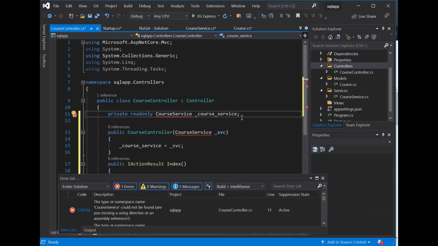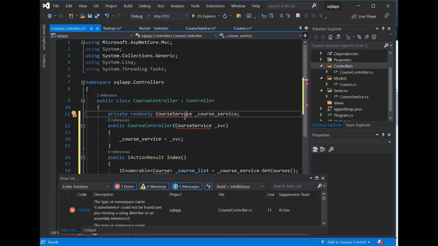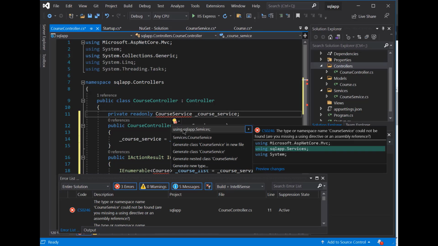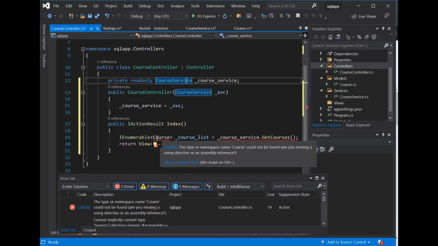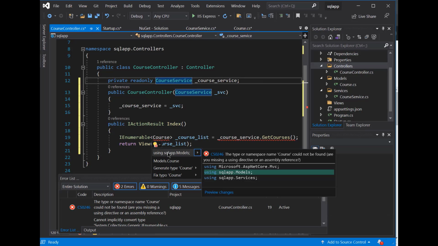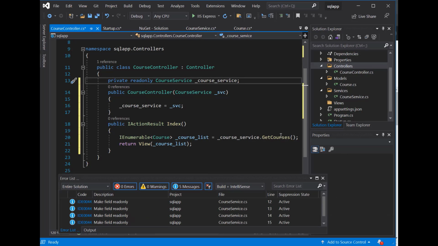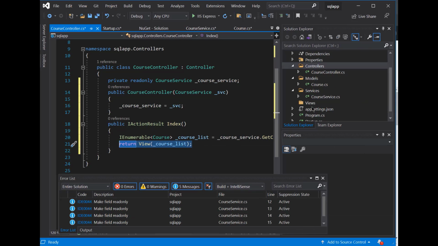So over here, I want to make use of that course service, which is available through dependency injection. And over here, let me also include SqlApp.Models. And I want to get all of the courses and I want to return it onto my view. So now let's quickly construct the view.